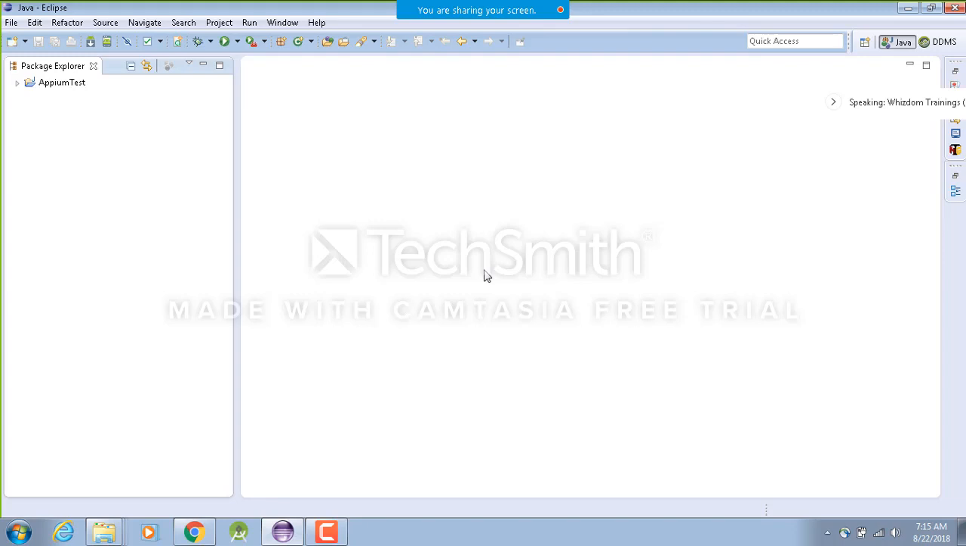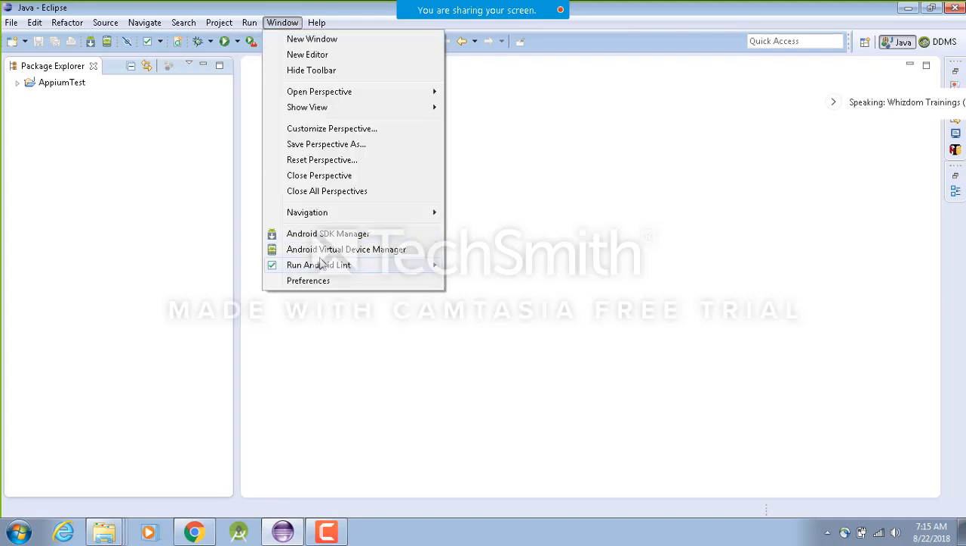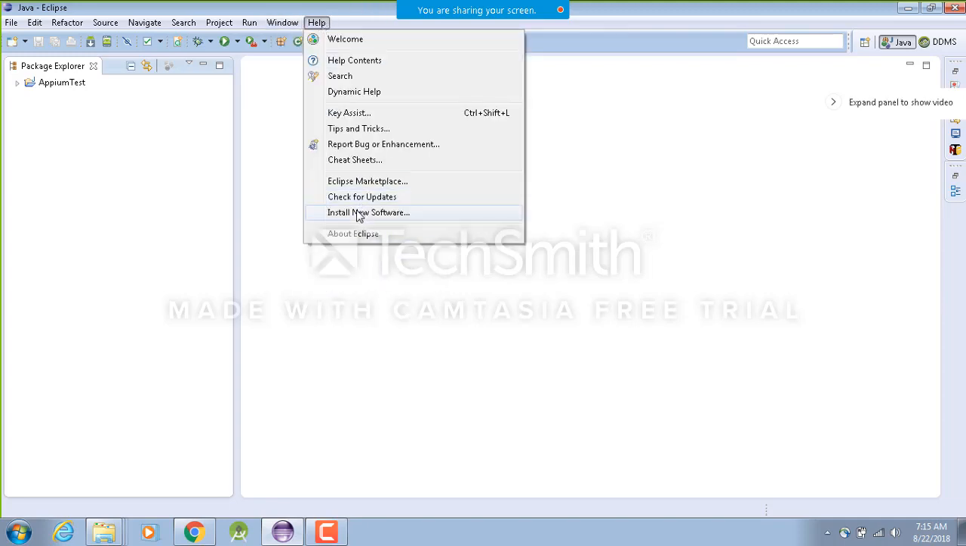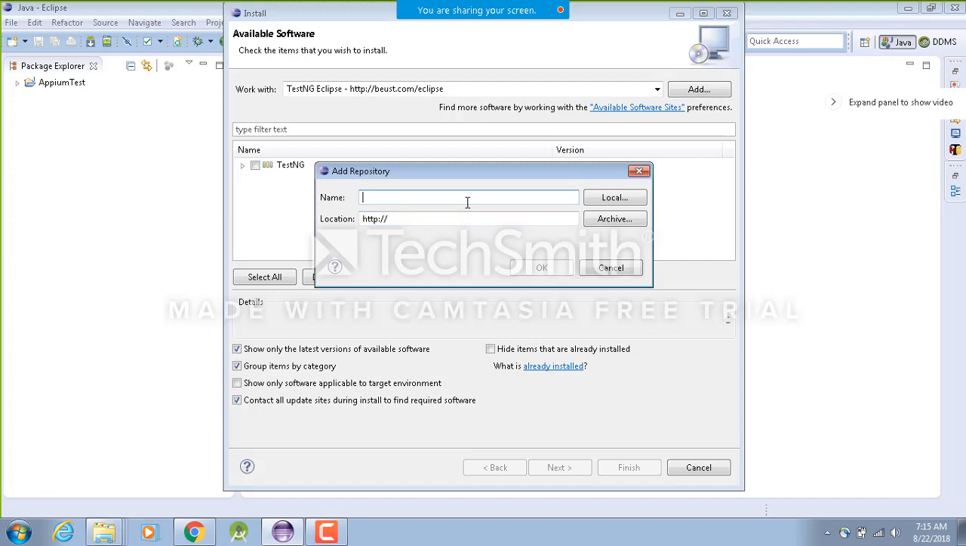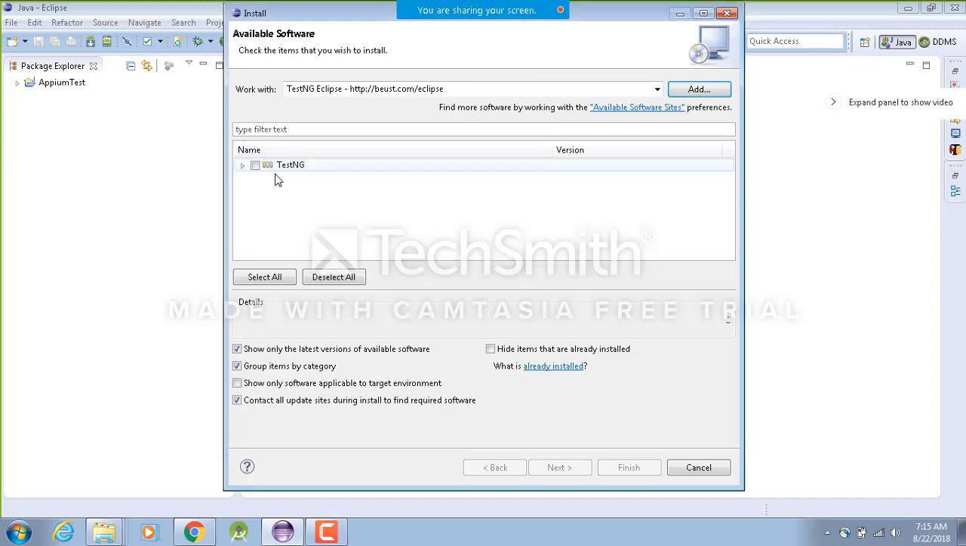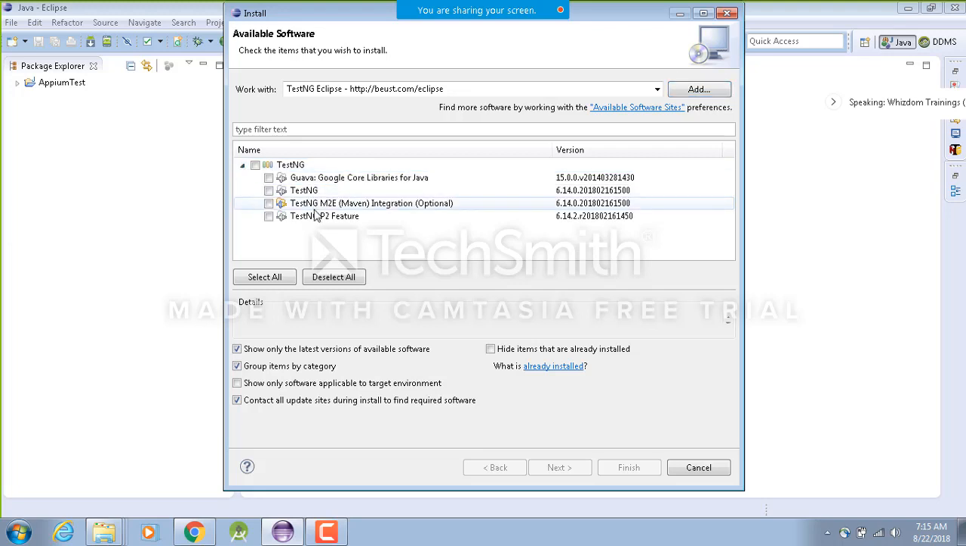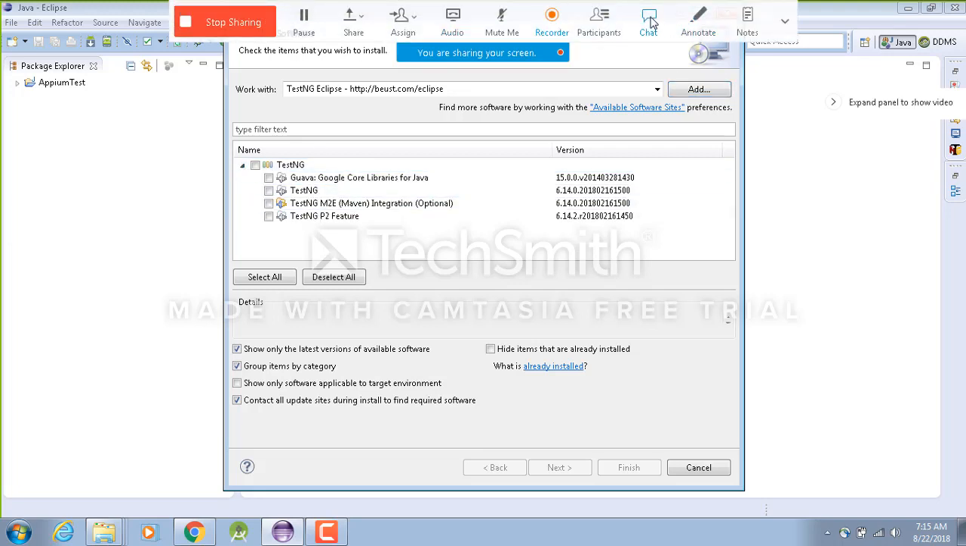In order to configure the TestNG framework, we'll again go back here, install new software. This is a link. Click here, write TestNG, and paste the link here and click OK. So again, like your Android and DDMS, your TestNG will start downloading. Fine.